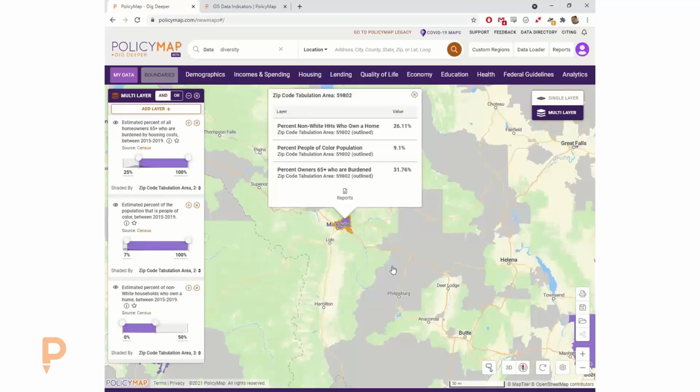So now only places that meet all 3 criteria: at least 25% of the homeowners 65 are cost burden, 75% are persons of color, and then no more than 50% of the home ownerships are non-white in that same query.